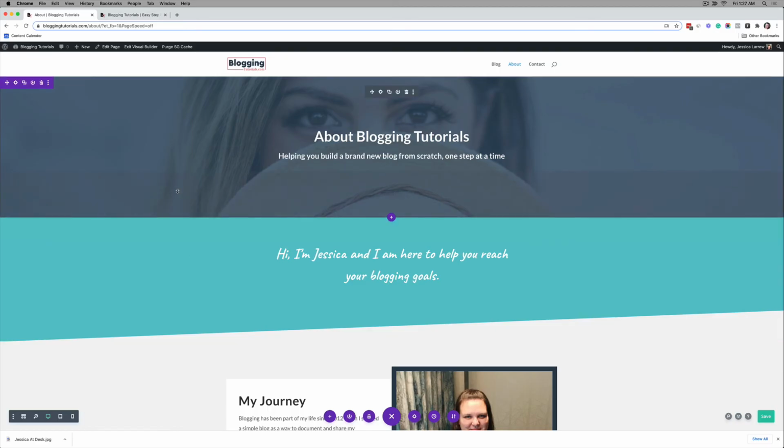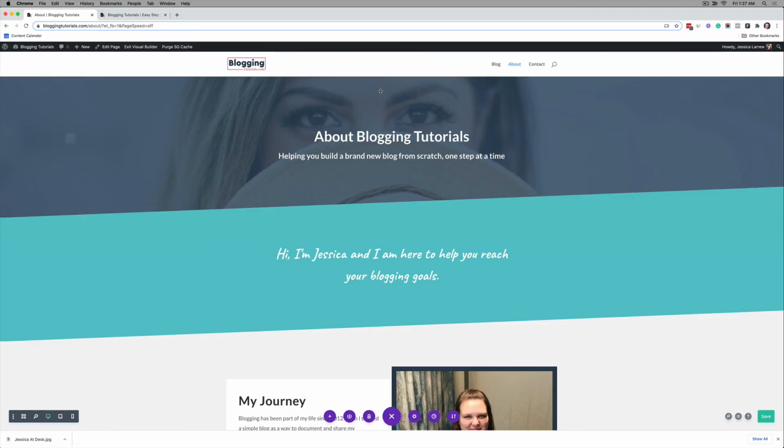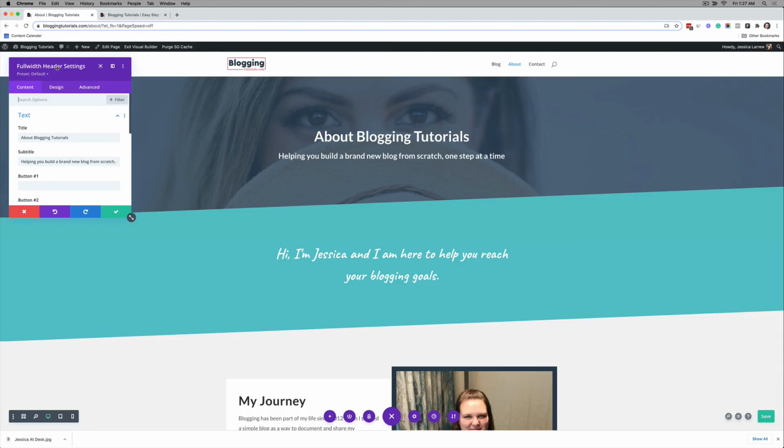All right, so I'm going to go ahead and add in a different background image for this section here. When I click and hover over, I want this module. So if I find this gray box and then click on the toggle, it's called the full width header. Then you see here, I'm in the content section and background is what I want to go to. So I'm going to click this drop down button, and you can see here's the picture of the girl.